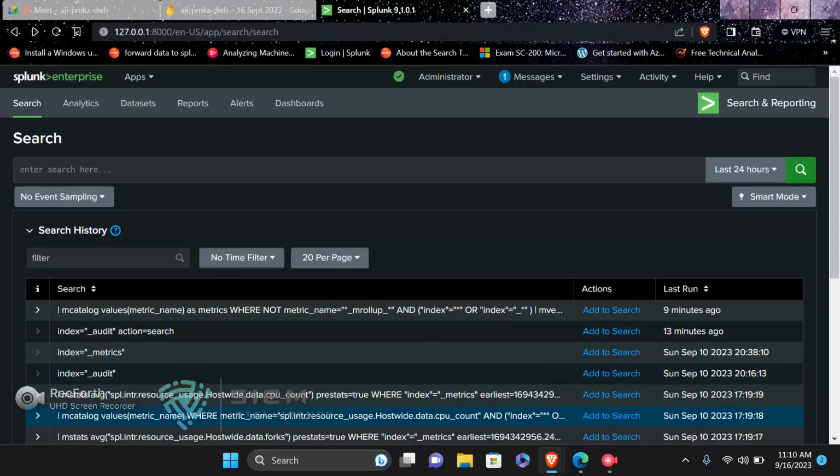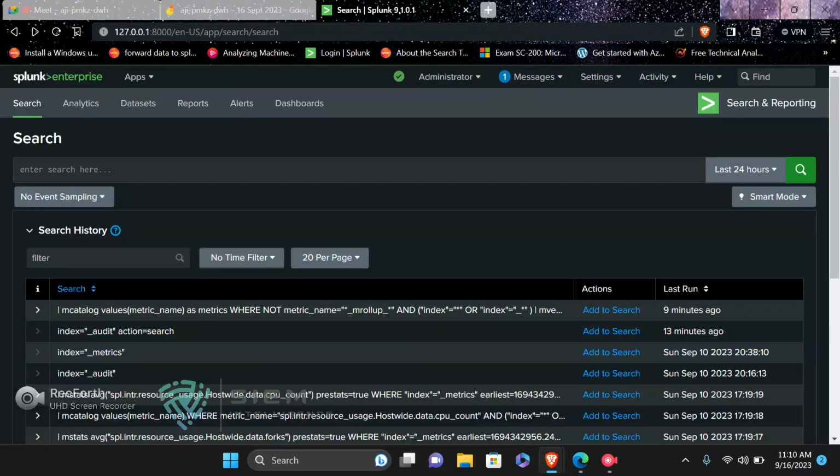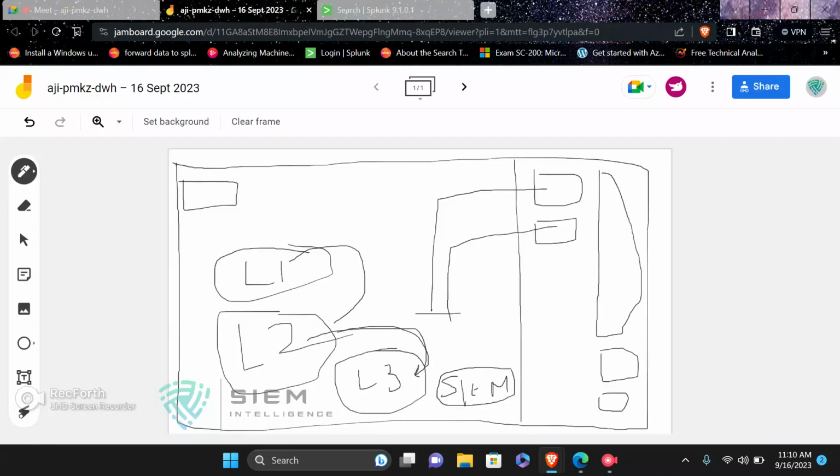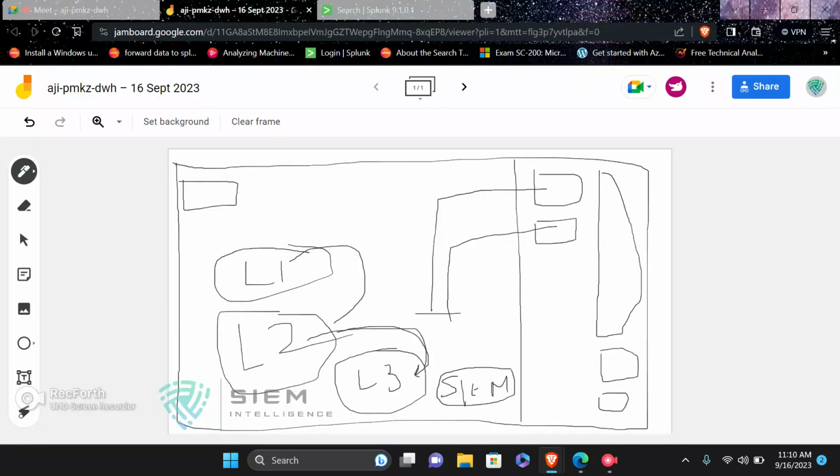L2 has 3 to 4 years plus of experience analyzing the logs. Then we have L3. L3 has around 5 or 6 years of experience. They again work on these consoles, but their capability is more than L1 and L2, because they have more experience and they have multiple SIEM tools, right?